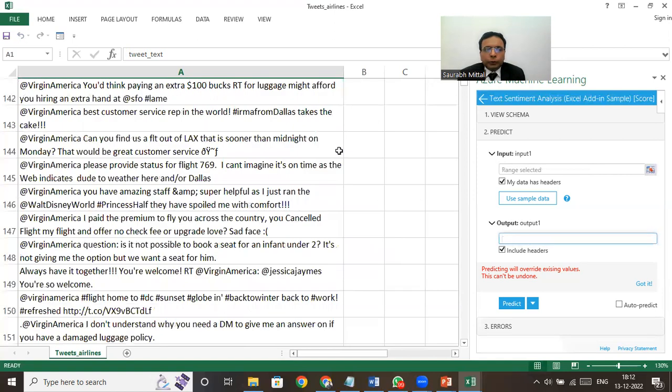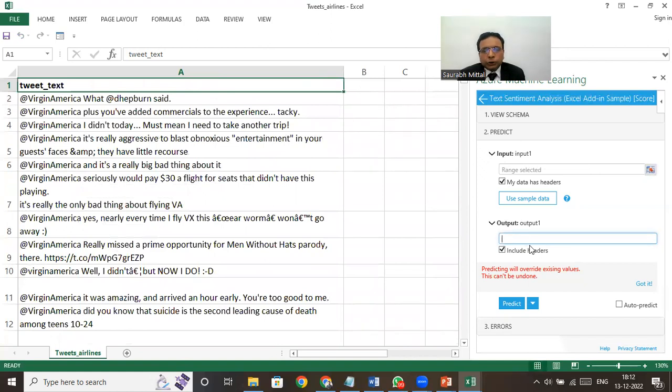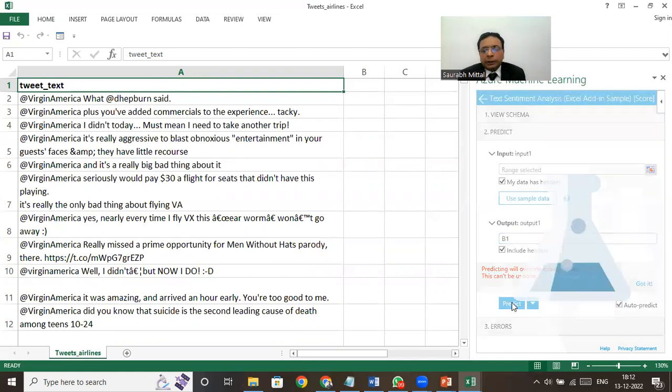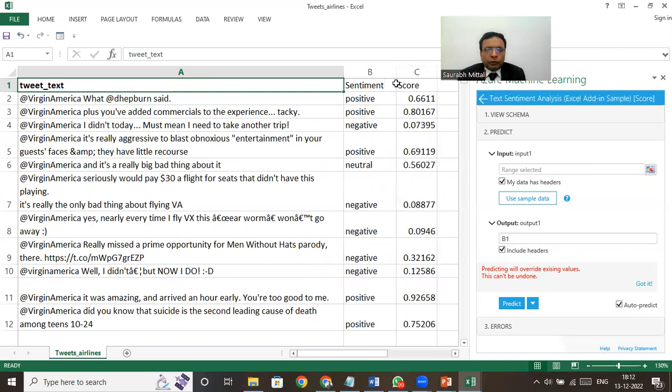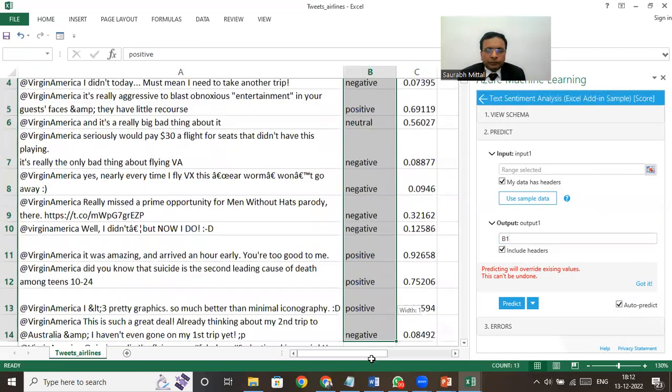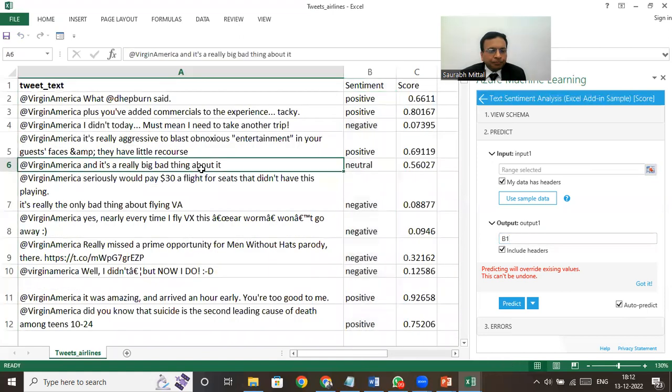Output, where do I want the output to show? My output, that is a sentiment and sentiment score, should be shown maybe in this cell, B1. So I'm going to write B1. Definitely it is going to include headers, and I'm going to click on auto predict, right? The moment I click on predict, it will start doing the sentiment analysis. You will see some animation here on the right side, and here you have the data. So friends, this is the sentiment we have got. These are the sentiments we have calculated for 150 tweets.